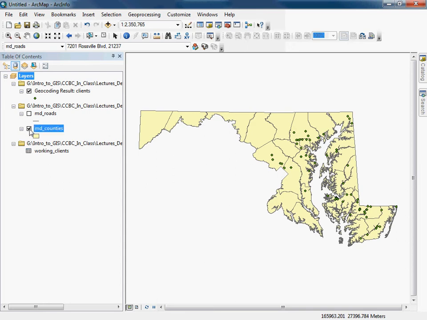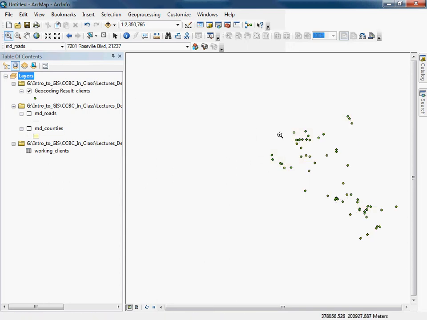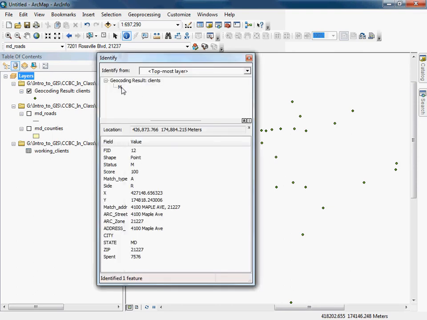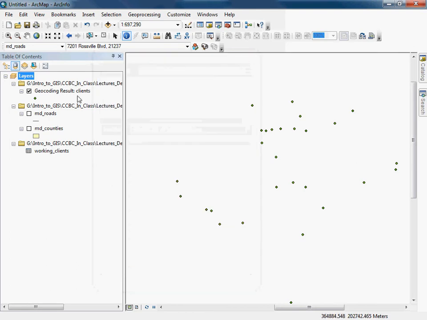So if I turn off these MD counties really quick, I'm just going to zoom into a couple of these points here, and I'm going to identify tool on one of them. So this happens to be one location, geocoded 4100 Maple Avenue in Maryland. And you can see that that particular customer, when they came in, over the course of a year, for example, this spent field might contain expenditures for a given year by customer. They spent over $7,500 in my establishment.